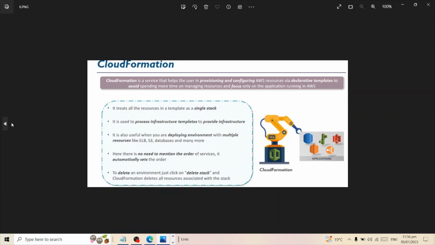Means AWS CloudFormation has an IAM role which has the rights to connect everything, and you avoid spending more time on managing resources and focus only on the application running on AWS. So it helps you with creating your resources and managing your resources. So this is a typical definition of that.